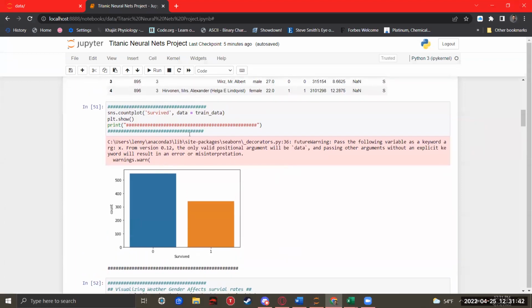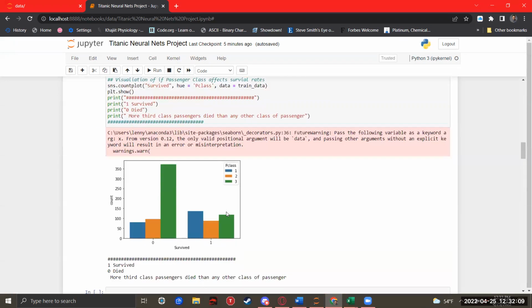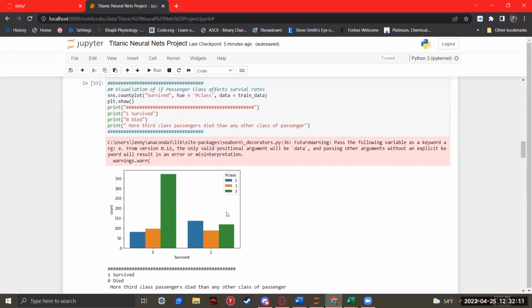So this is the data, this shows who survived and who did not make it off the Titanic. The 1 means they survived, 0 means they did not. So roughly 300 people survived. And this shows the ratio of males to females who died, and it shows that more males died than females overall. This chart here shows passenger class, and it shows that more third class passengers died than any other class of passenger.